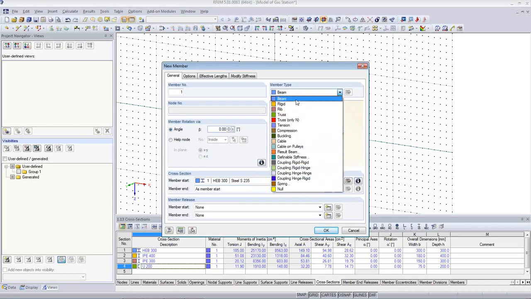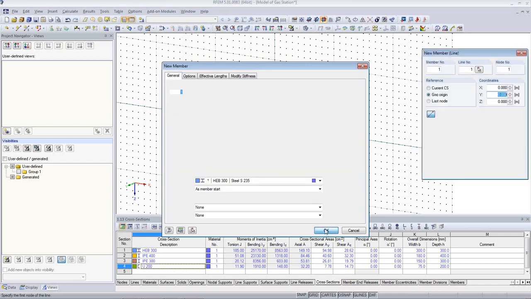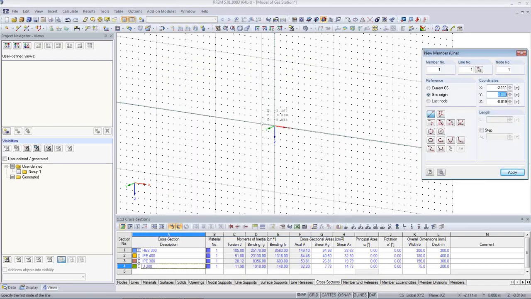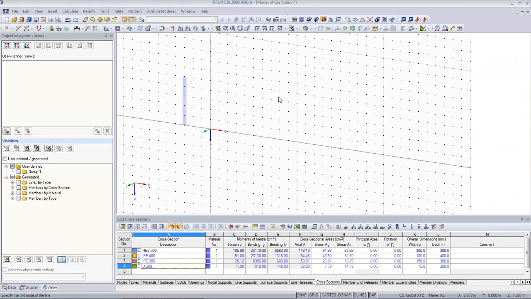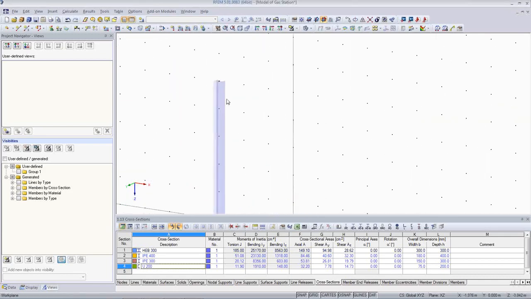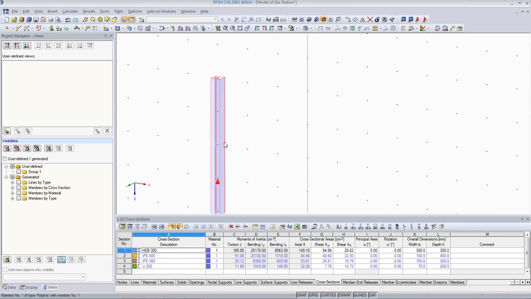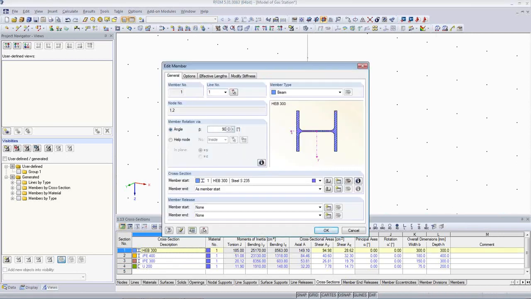Member type is beam, and I'll just click OK, and I start from 3 meters from the origin, and the length and the height should be 5 meters in the vertical direction. My first post is there. I see it's not oriented the right way. I rotate it by 90 degrees.